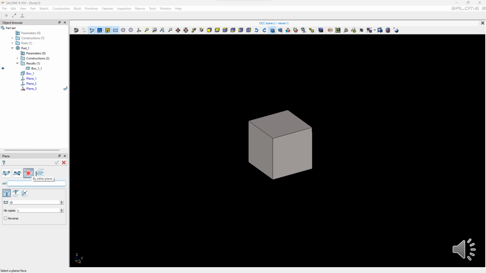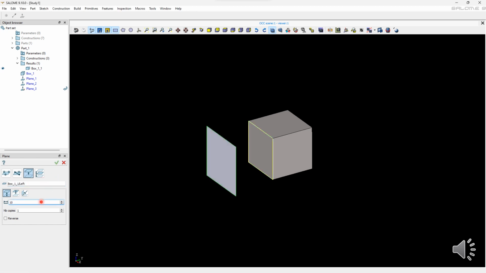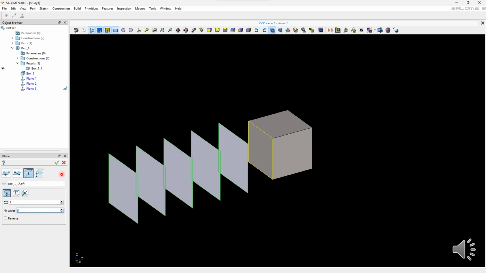So this is the third algorithm, and in the third algorithm we have 3 types available. The first type is by other plane, where a plane is created by selecting an existing plane. So in this example I have selected this face for the plane and I will set a distance of 7, and for the number of copies I will enter 5. So I will also activate the reverse option, which reverses the direction of the plane.